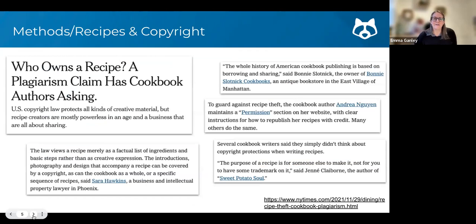And an analogy that works really well for this is recipes. There's a very interesting, fairly recent article in the New York Times about who owns a recipe, because cookbook authors are regularly stymied by the fact that copyright doesn't apply to the recipes presented in those books. US copyright law protects all kinds of creative material, but recipe creators are mostly powerless in an age and a business that's all about sharing.